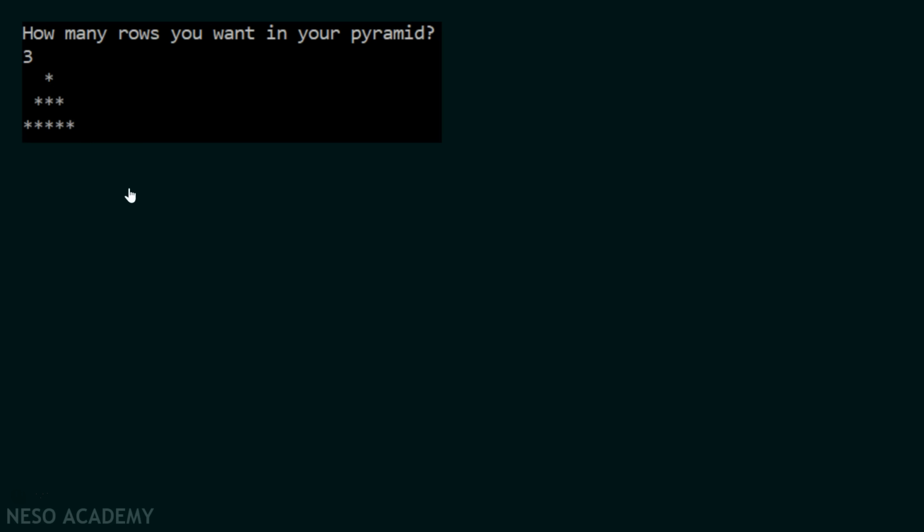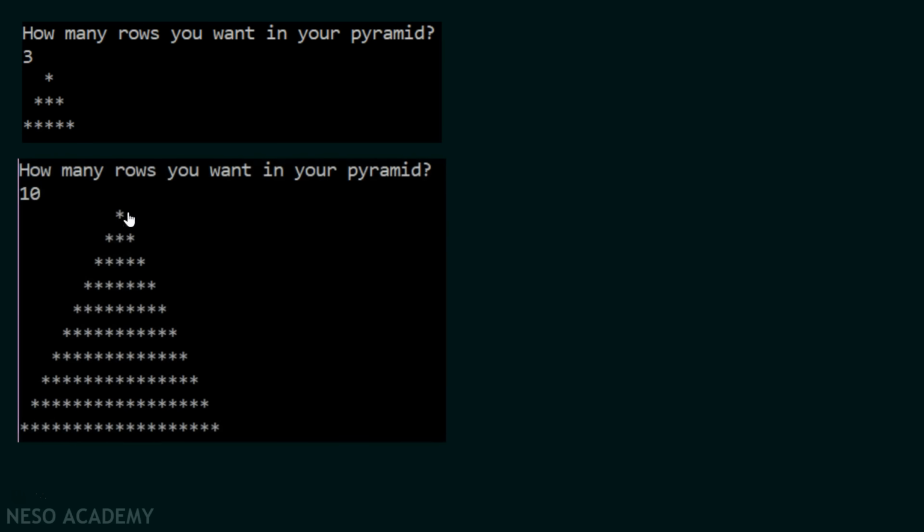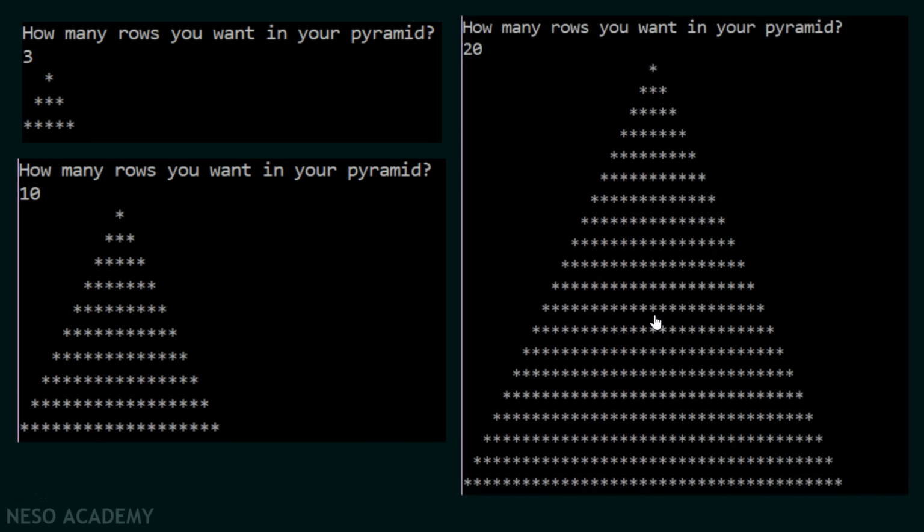Similarly, if we want the pyramid of 10 rows, then this is how it looks like. And even if we want a greater number of rows in our pyramid, then we can also do that. Like this. In this pyramid, there are 20 rows you can see. Isn't that beautiful?